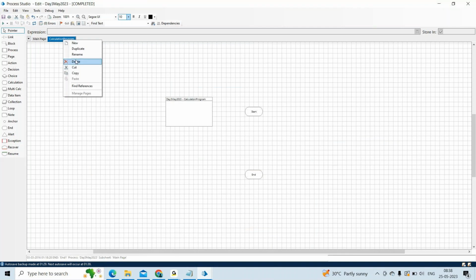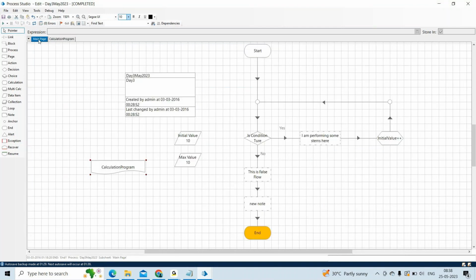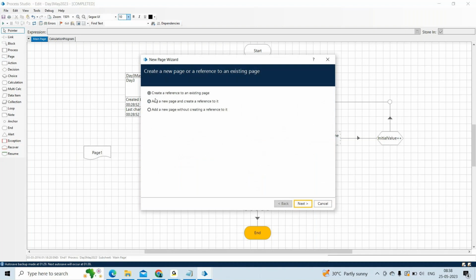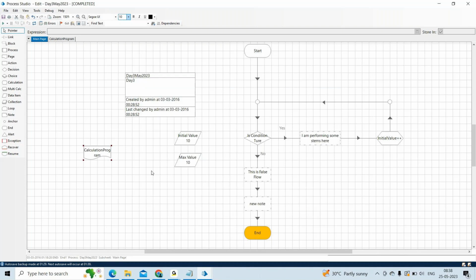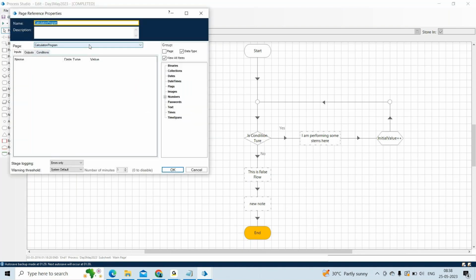Just for your reference, I am deleting this page. Now again I will add a page. I will say create a reference to an existing page, then click on next. These are all the existing pages. I will select this calculation stage and finish. Can you see that page again? Calculation program, right? If I double click on this, it is referring to the calculation program.